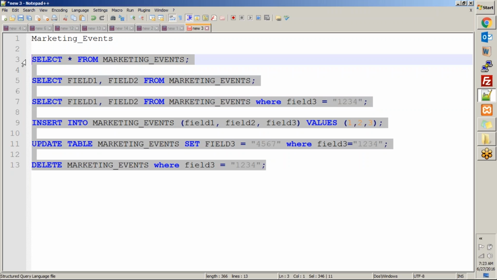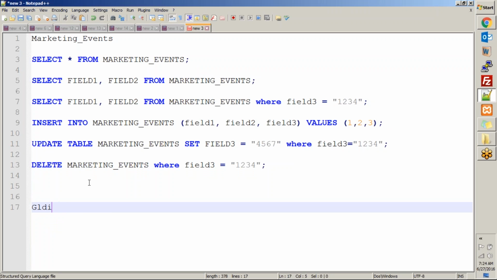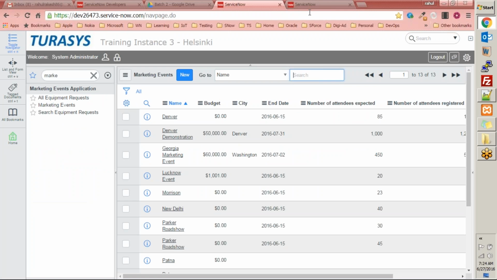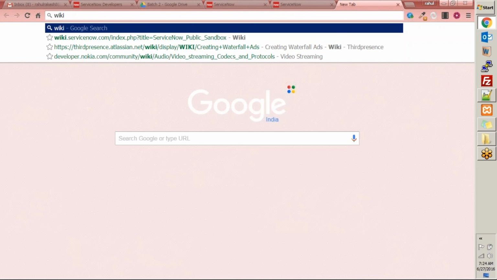Now within ServiceNow, we'll try to find out ways by which we can select records from the table, insert records into the table, update records in the table, and delete records from the table, right? In order to achieve that, you have a very good class already provided in ServiceNow, and the class is known as GlideRecord. This is the class, the GlideRecord class. This GlideRecord class will provide you all that you need to interact with the database.